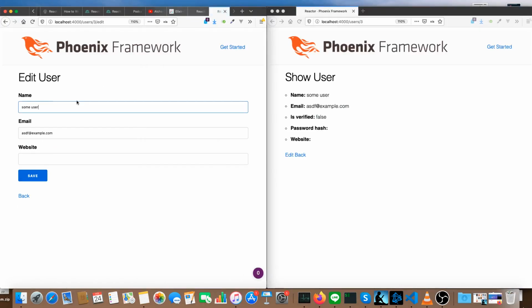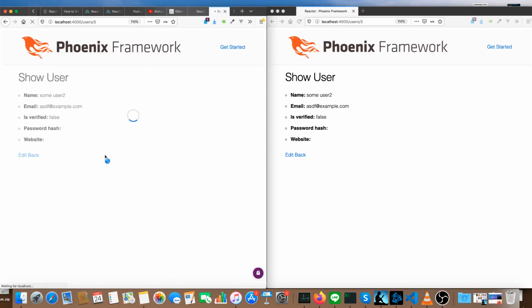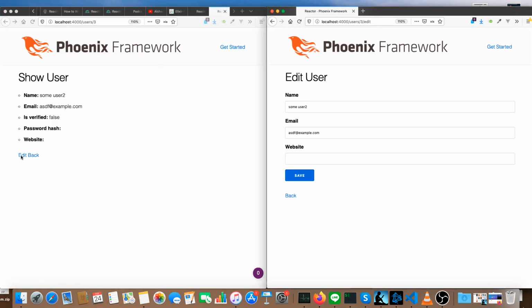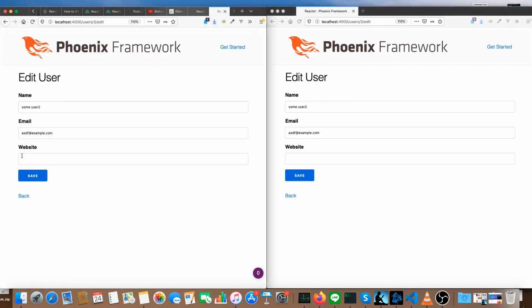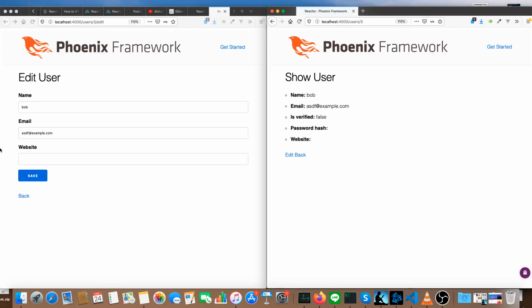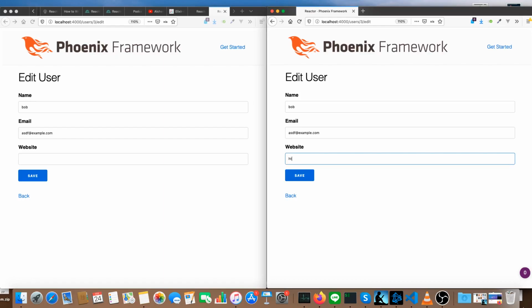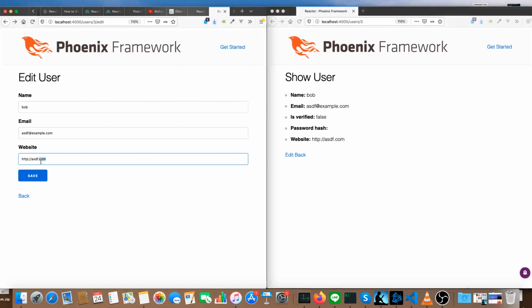So it is some user. We'll make it some user 2. Save that. We see the update instantly. Now we can even do something like open 2 browser tabs in edit mode. So we'll change this to Bob. And now we see the update over here, even though we were in editing mode. It's kind of crazy when you think about it. And I don't think we need this in edit ever, but we can see the full interactivity. So asdf.com, and boom, it's there.